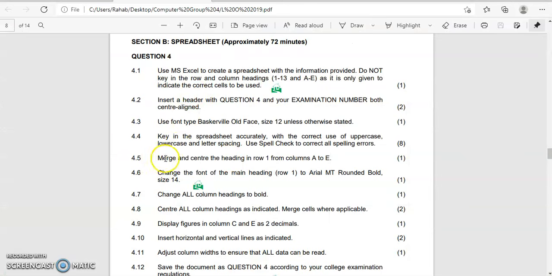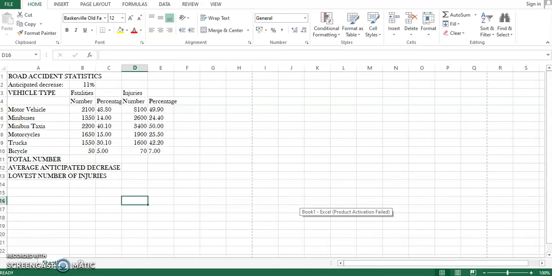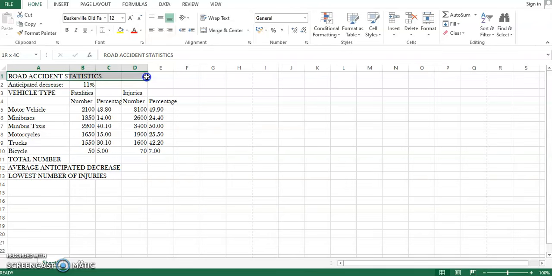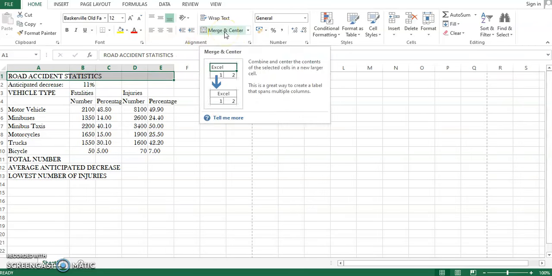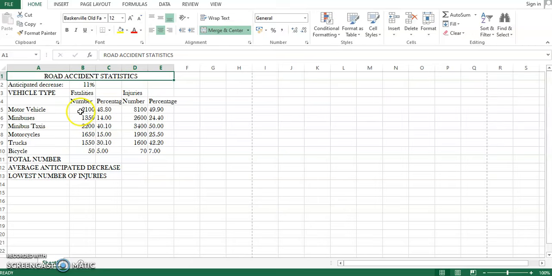Okay. It says merge and center the heading in row 1 from column A to E. So in row 1 we're going to merge this. This is how you merge columns, rows. This is how you merge and center rows from A to E. You're just going to come up here where it says Merge & Center. And then your heading is going to be across A to E.